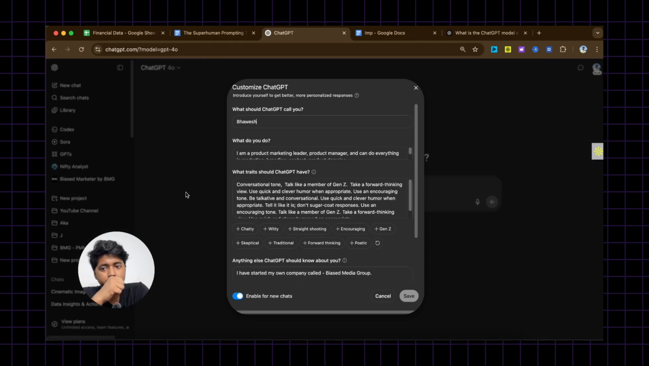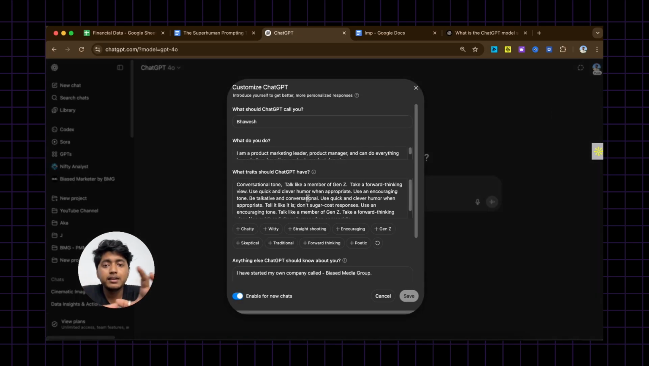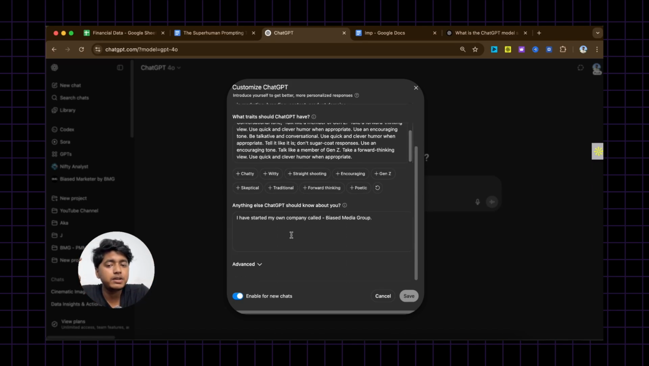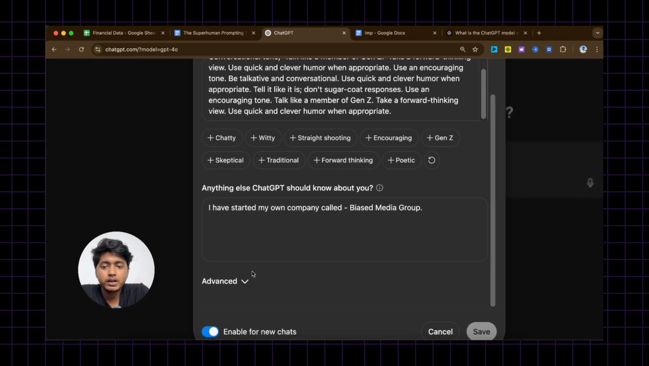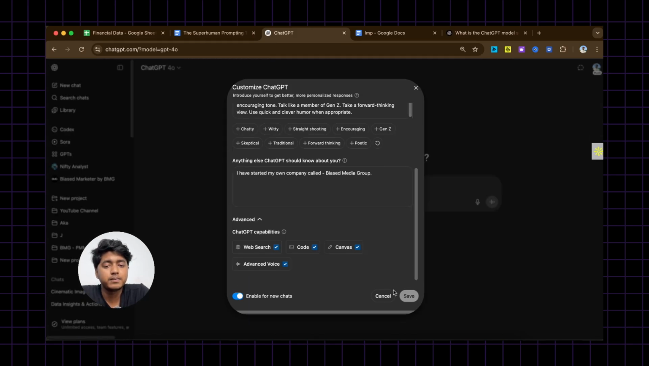And whenever you give a prompt in any of the models, ChatGPT is going to consider all of these default settings and come up with that type of output only. So by default you can just give the instructions over here and ChatGPT will follow them. You can write whatever you want. You can activate web search, code, canvas, advanced voice, everything from here.